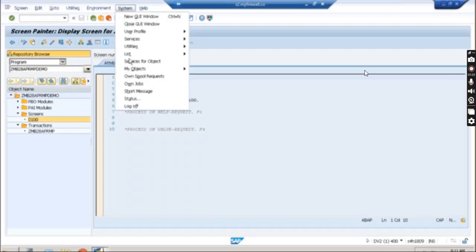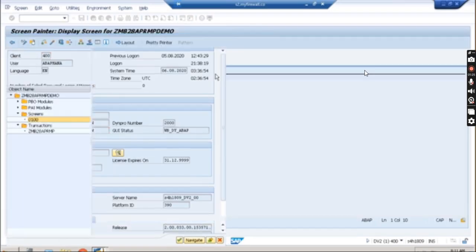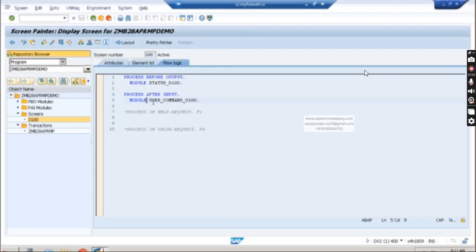You can go and check the system here under the status, and here you will see this GUI, right? So this is the GUI for this program. Okay, we'll have to create our own PF status. So where can we create the PF status? Any idea? Under this process before output or under the process after input? Process before output, sir. Yes, perfect. This should be created under the process before output, because whenever you are going to display the screen, just before that it should be there.